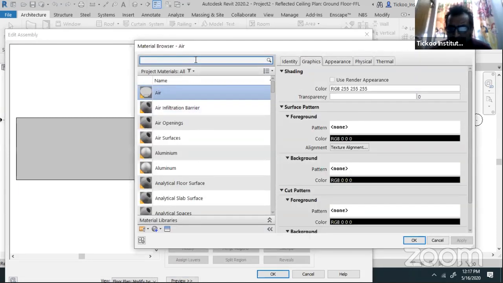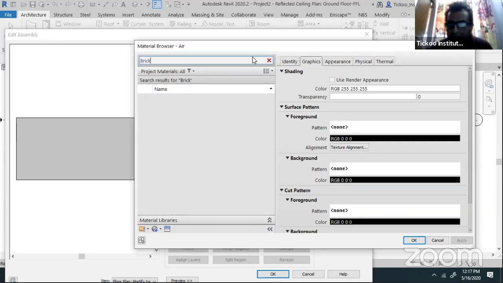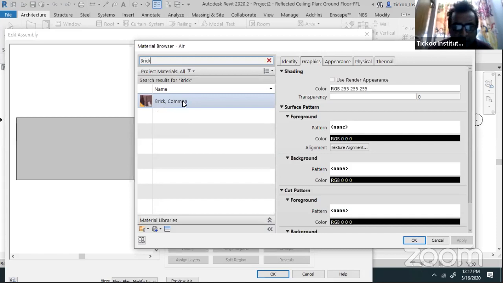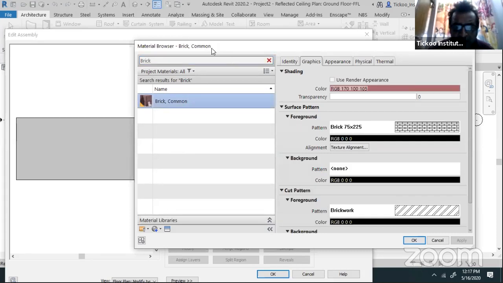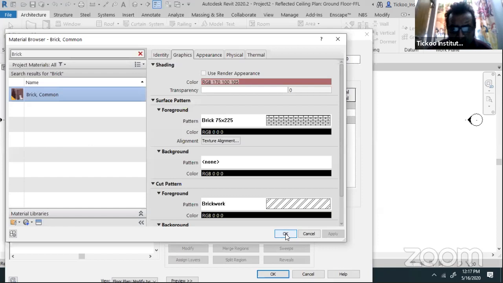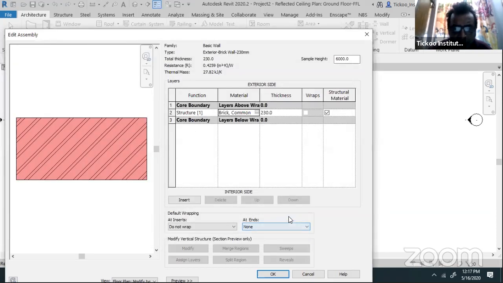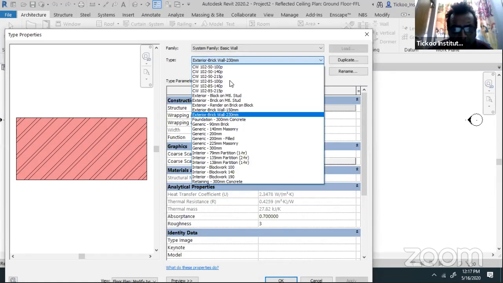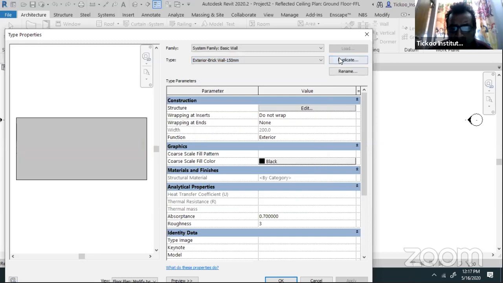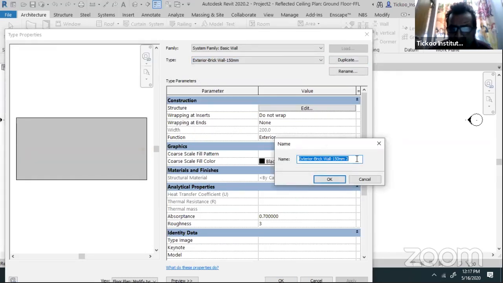I did a brief discussion yesterday about the material, but let me take it again. I'll be making a wooden wall and a brick wall both. For the brick wall, we can change the material later on. So let me put a brick material, and 230 mm, and press OK. Other things I'll explain later. Then for the 150 mm wall, I take it as brick wall 150 mm, okay, fine.